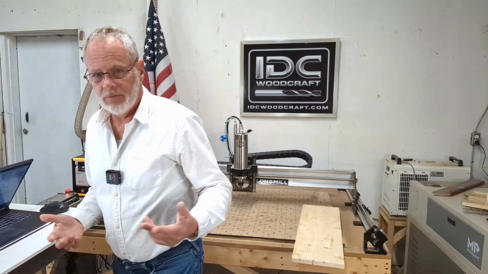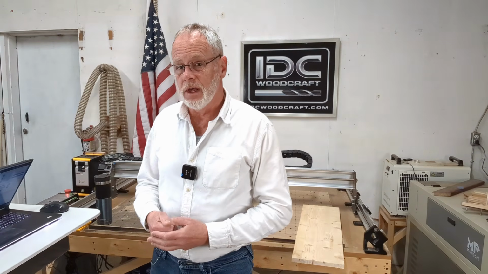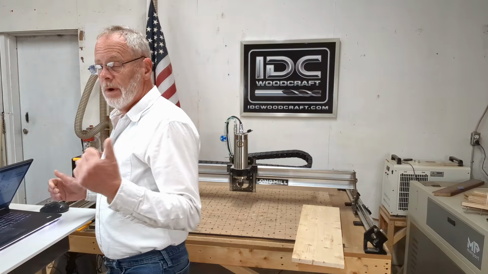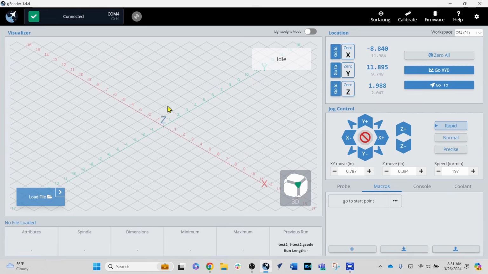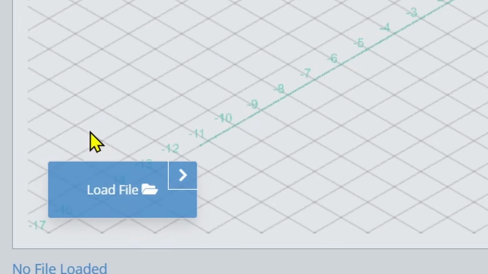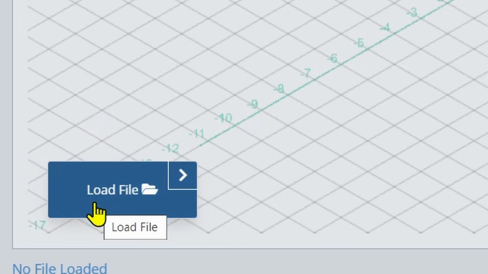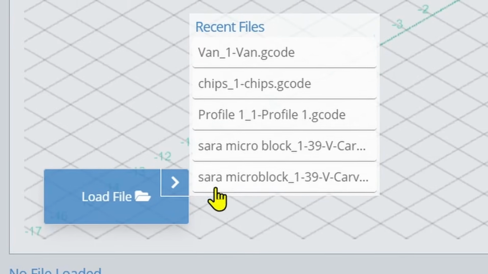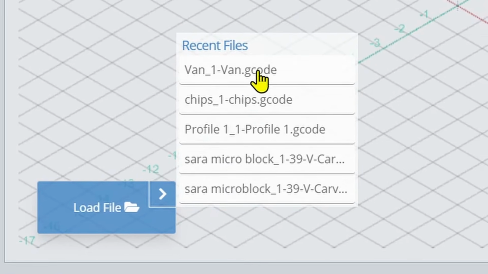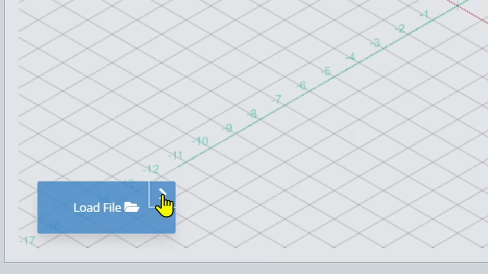So let's talk about the main features you're going to work with, which is the visualizer and the buttons. So what we want to do is bring a G-code file in, and here's how we do that. We're going to go to the visualizer. In the lower left corner, there is a load file button, and there's a little arrow box next to that. When you click the arrow box, it's going to display the last 5 files that you have loaded into your gSender software. But we don't want that. We are going to use the other feature, which is load file.